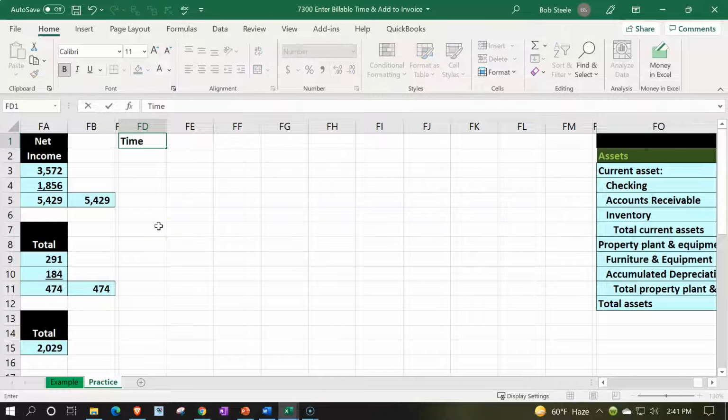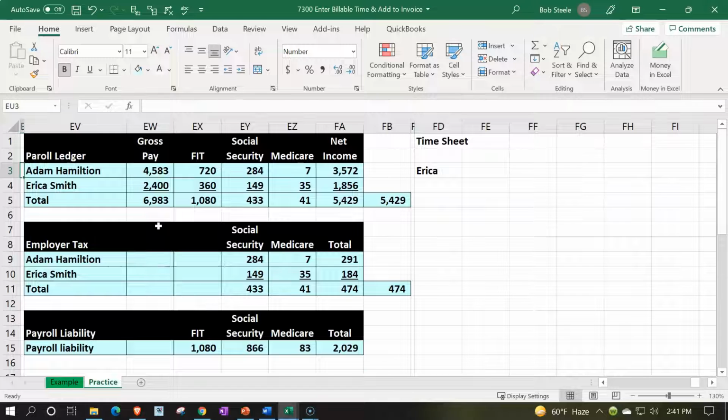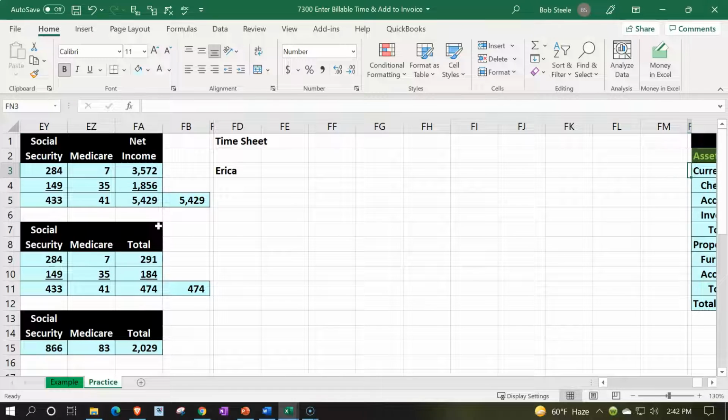We're going to call it a timesheet, so I'll put that up top, and I'm going to say the first one is for Erica. That's the same as our employee, but I'm not using the timesheet to pay the employee, possibly because oftentimes we might be using a salaried employee that we're still billing out their time. So they still have to give us their timesheet so that we can bill it. We're going to use it for billable purposes, not in this case to generate the payroll.